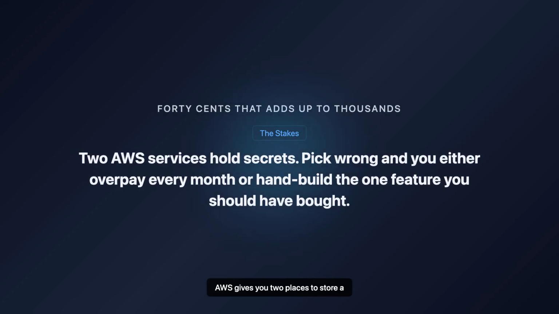Amazon Web Services gives you two places to store a secret, and they look nearly identical. Pick one and you pay 40 cents per secret every month. Pick the other and you're hand rolling the rotation code you could have bought. One direction costs money, the other costs a weekend.